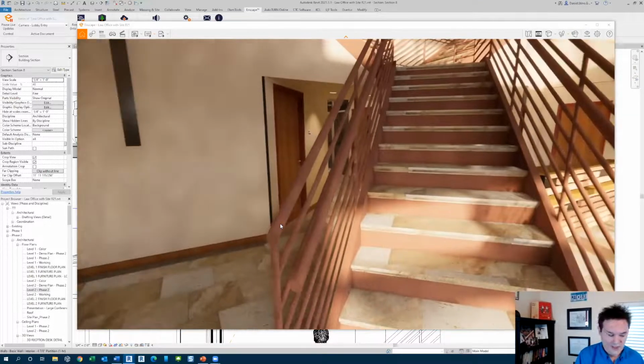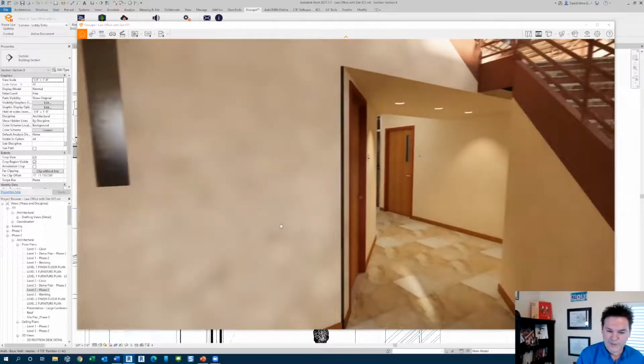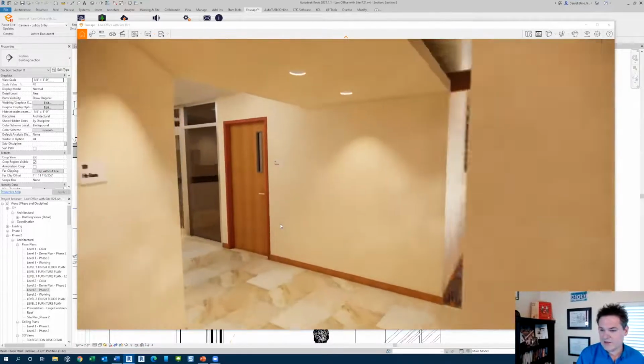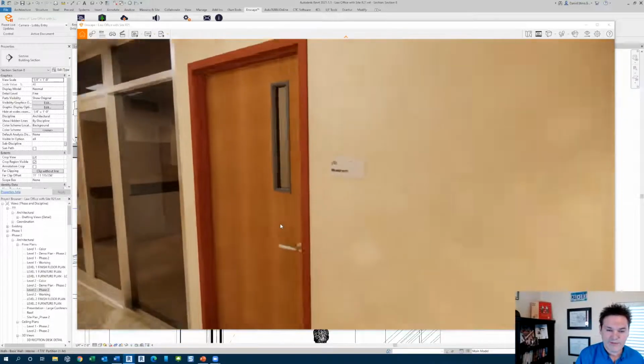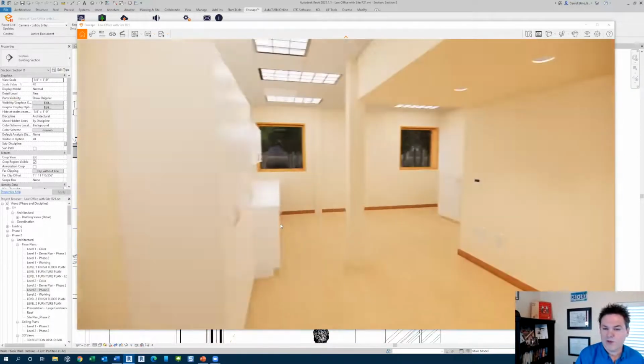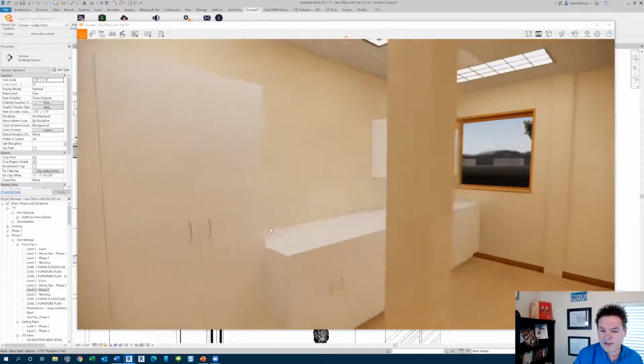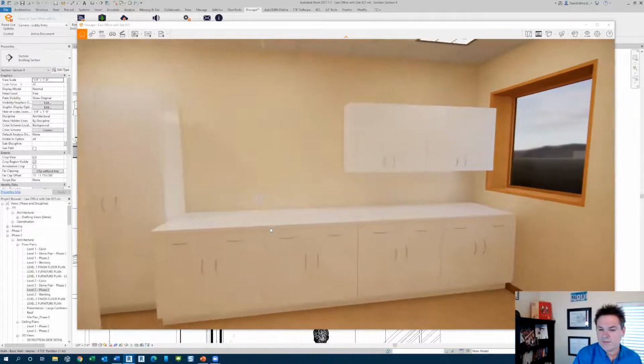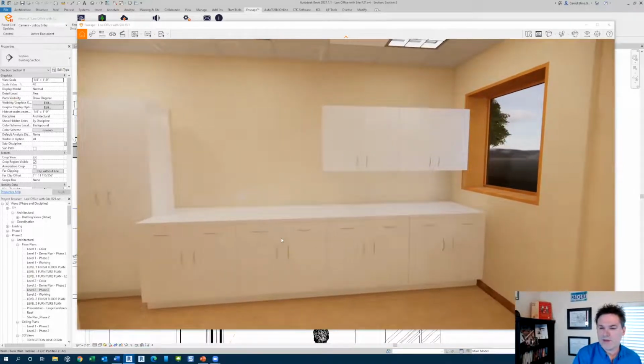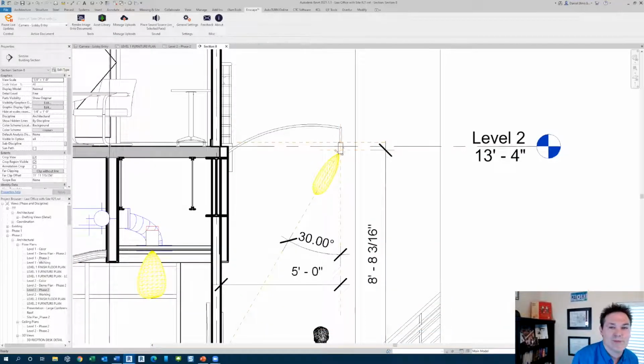The next thing that we'll look at, and if I press the space bar at any time, I stick to the ground. So I am at eye level. We'll go into this workroom and have a look at the casework. And there's a few things that we'll notice here. We'll notice that some shelving is missing. Like any good cooking show, I set up a little bit of a problem here. So there's some casework that was placed at the wrong elevation. You can actually see the bottom of it up in the ceiling.